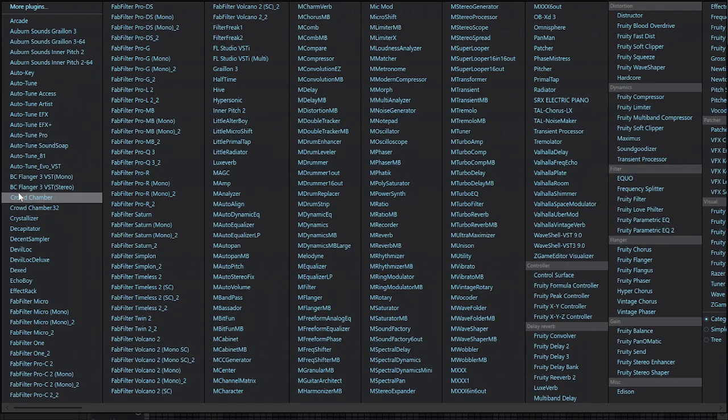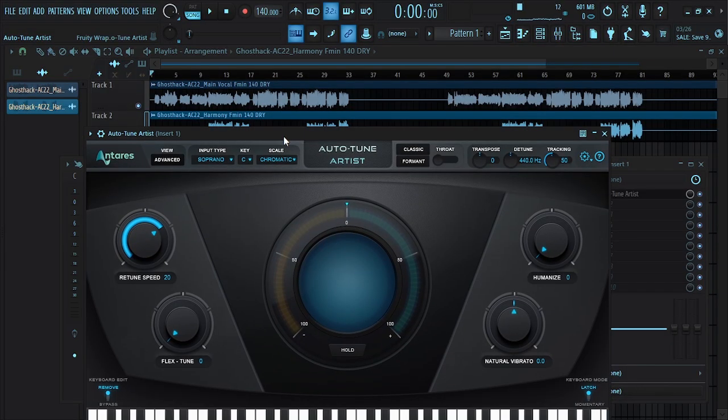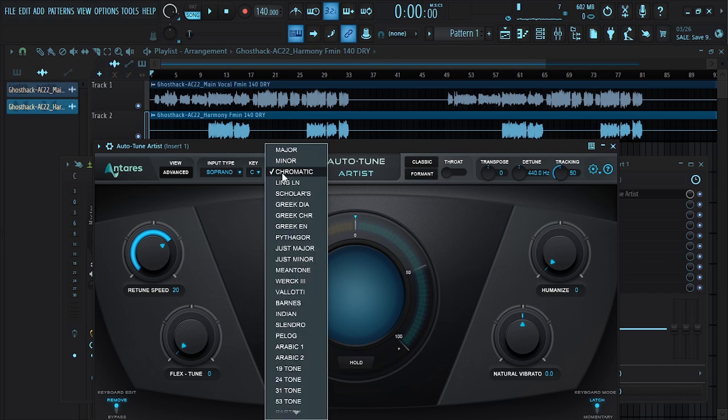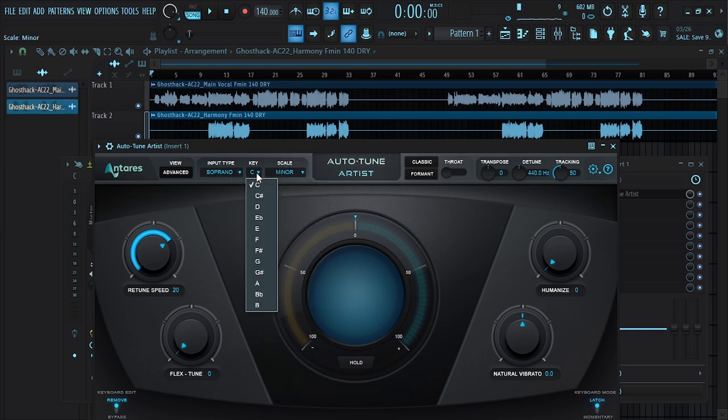Alright, let's go for the Antares Autotune Artist. Now we're going to use the Antares Autotune Artist. The key is F minor. If you don't know how to detect the right key of unknown vocals or instruments, I have a lot of videos. You can go and watch my previous videos and I will take you through. For the sake of this video, I'm going to set it straight to F minor.